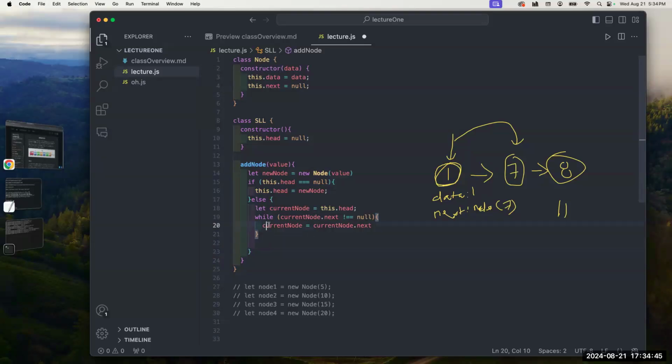I've changed current node, right? And current node currently is 8, right? So then I can just say current node dot next. Remember, I'm still in the 8, and that is equal to my new node.